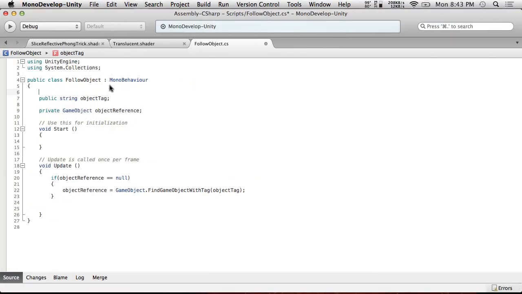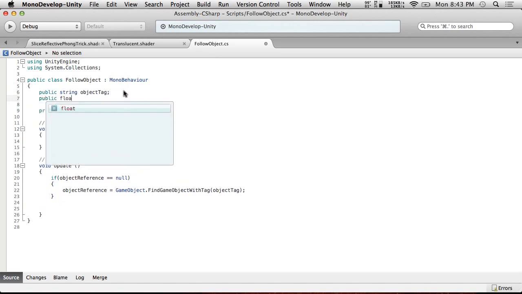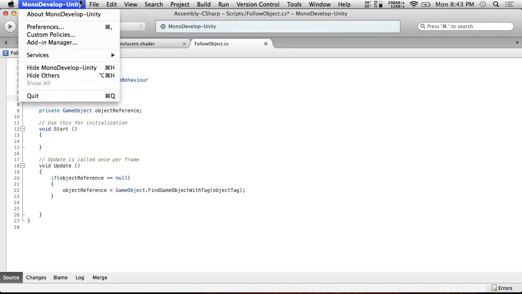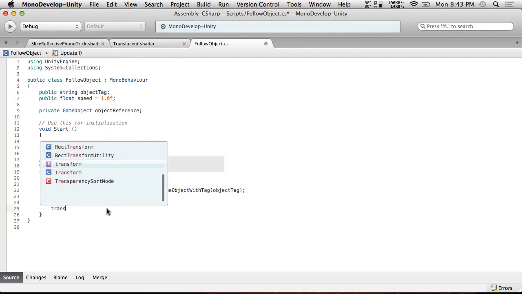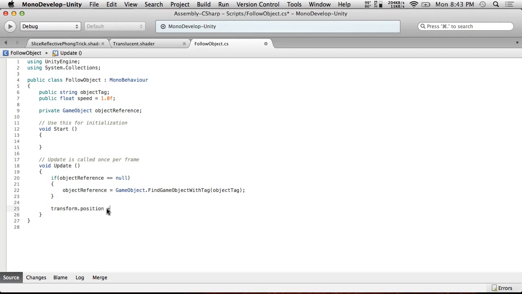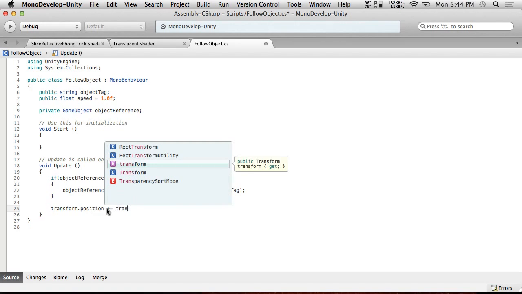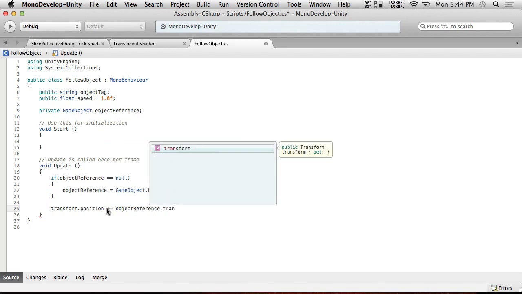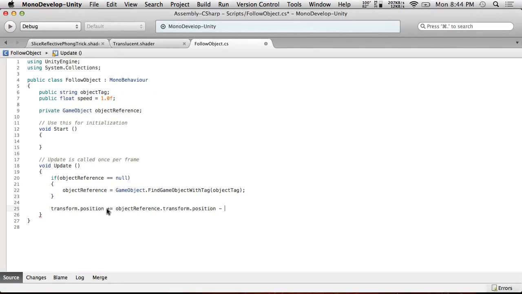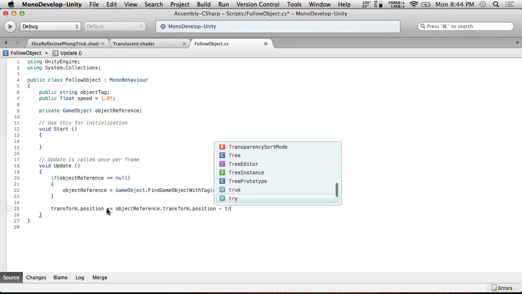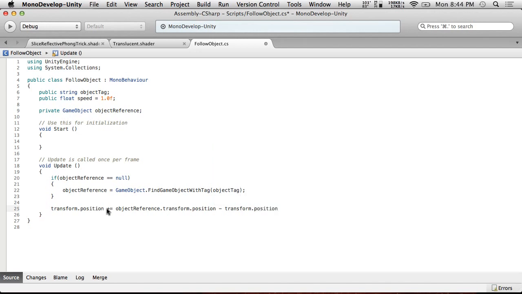Oh yeah, we're going to need a few more things here. We're going to want the object tag, and we're going to want a public float speed, and let's make that equal 1.0f. That's probably all we need. So transform.position plus equals objectReference.transform.position minus transform.position. Am I doing this in the wrong order? Probably.